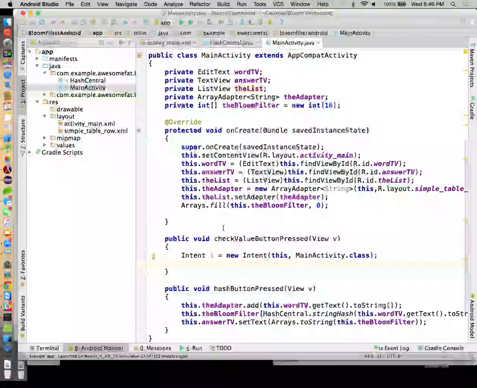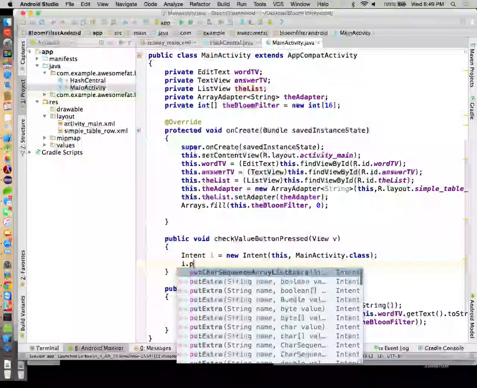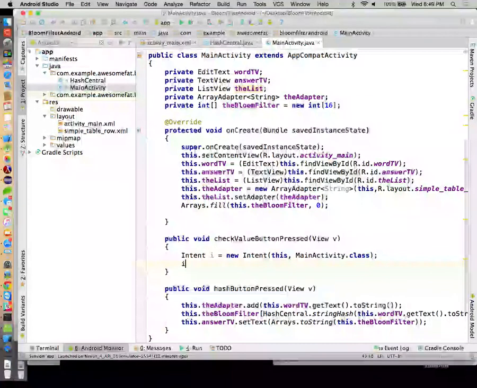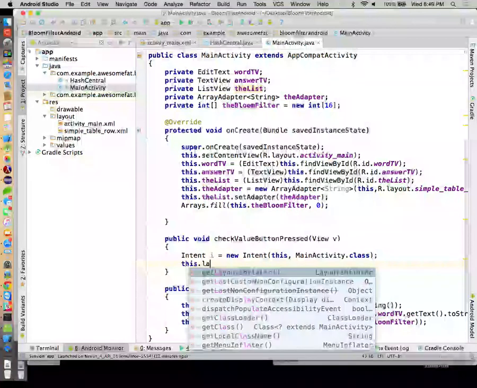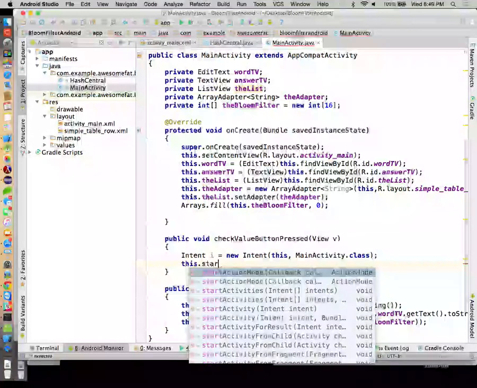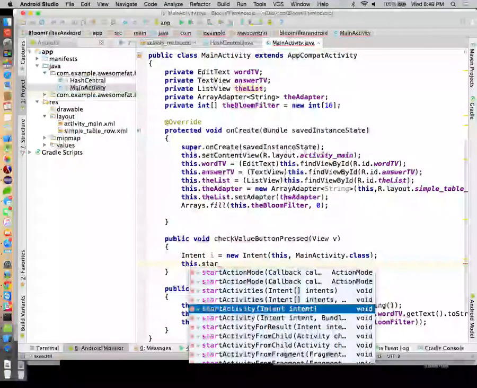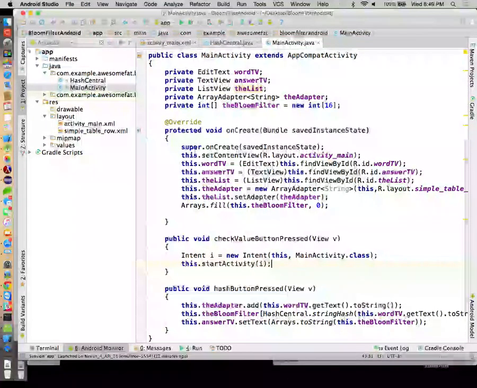And with an intent, we can actually add things called extras. We could do i.putExtras, and that allows us to inject values into that second screen, but I never use it. I use something called a singleton. I'll show you in a few minutes because we're going to use it for this. So I'm going to do this dot, is it launch activity? Start activity? Yep, startActivity. You pass it an intent i, and that activity should now start. So now when we hit the check value button, it should take us to a brand new screen that looks identical to the current screen. All right, we'll go ahead and do that.